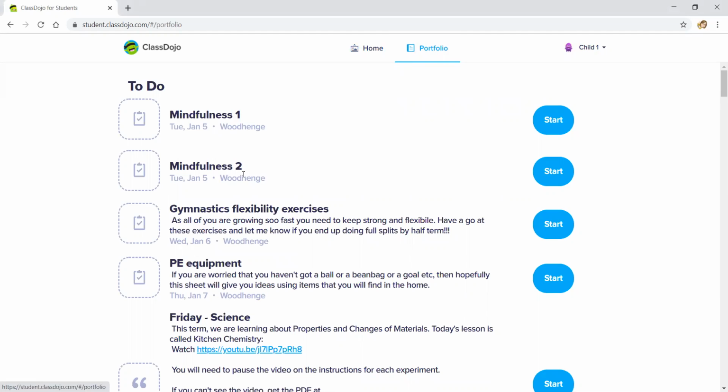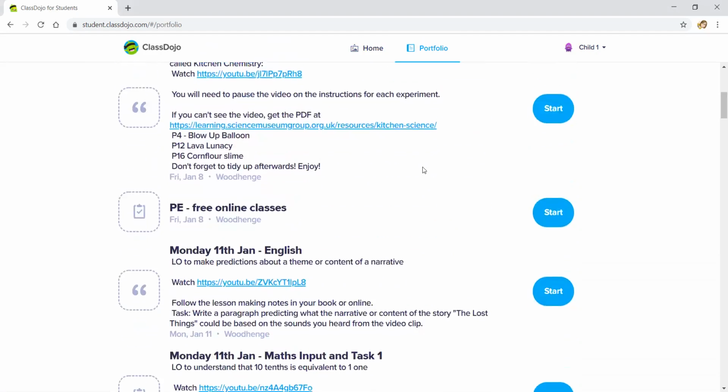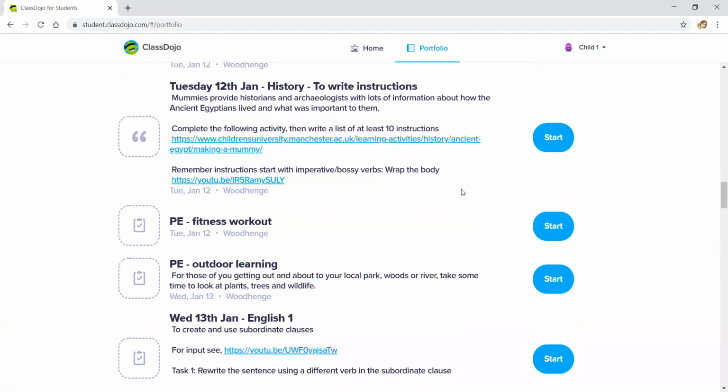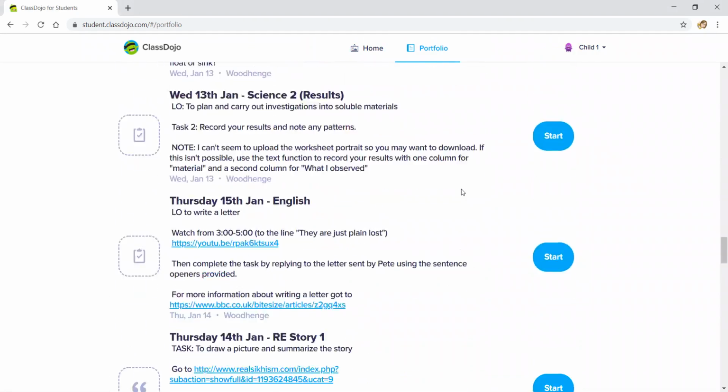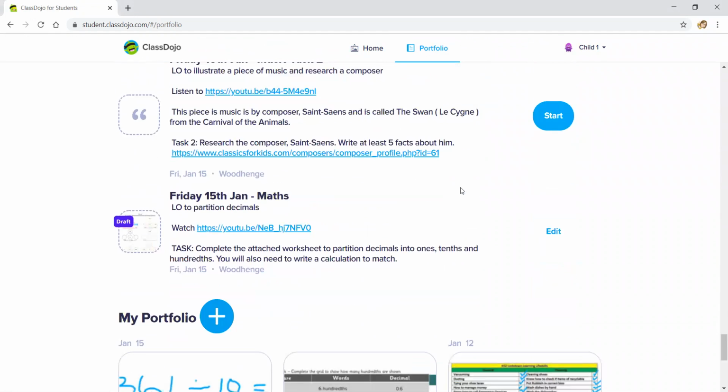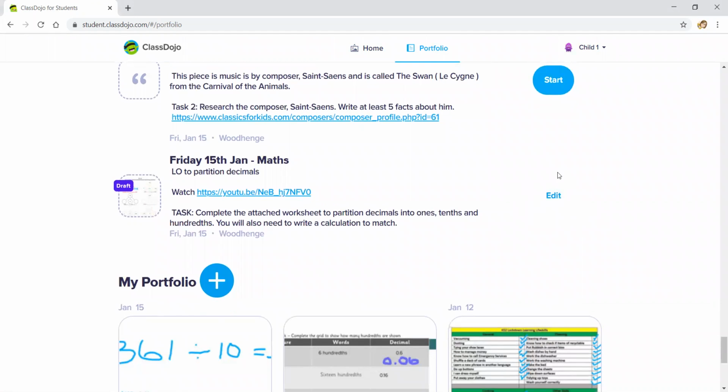onto your portfolio. As we said, these are all the tasks that need to be completed that have been assigned to the student. So you scroll down, and these all say start. What you're looking for is something that's a bit different that says edit. Here you go. So this work has an edit button on it, and that means that the work has been sent back because there might be something wrong or there might be something that you've missed.